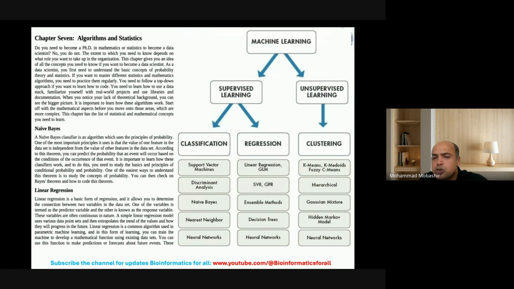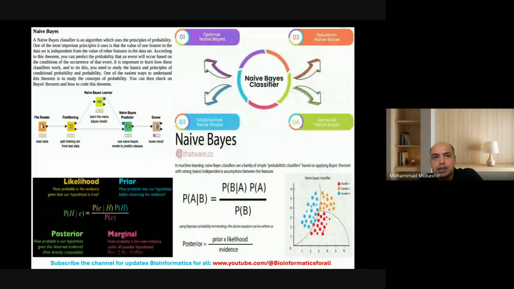In classification in supervised learning, you have support vector machines, discriminant analysis, naive Bayes, nearest neighbor, neural networks, ANN, artificial neural networks, regression analysis, that is linear regression, SVR, GPR, ensemble methods, decision trees, neural networks. In clustering, k-means clustering, fuzzy C-means clustering, hierarchical clustering, Gaussian mixture, hidden Markov model, HMM, and again neural networks could be used. So these are some of the things in algorithms.